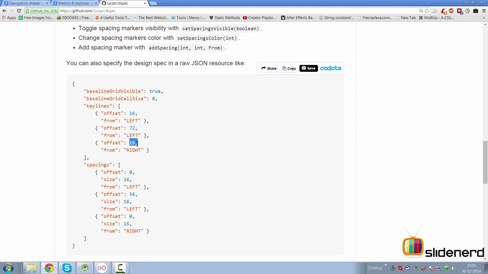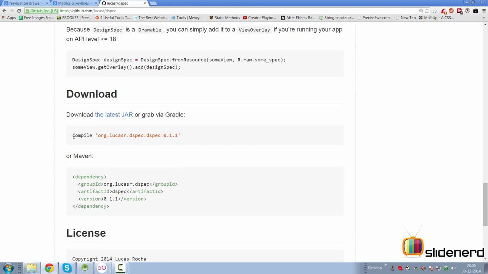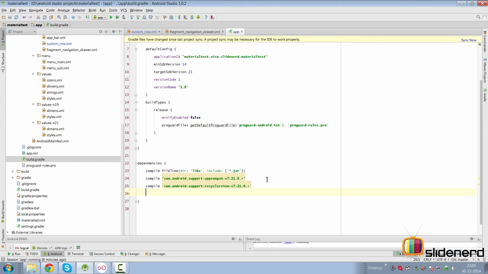Now let's try to use this library to check if our recycler view is actually matching with the design specifications. First thing we gotta do is have our compile time dependency for this library in our Gradle. So we just copy this dependency here, go to our app, go to the build.gradle file, add this here, and rebuild our project by simply going to build and rebuild.